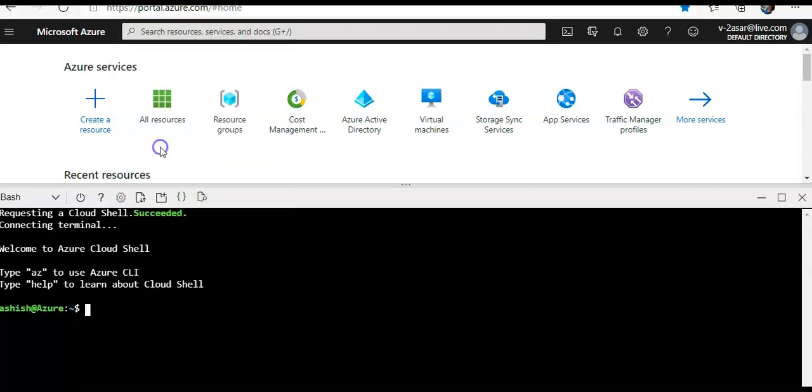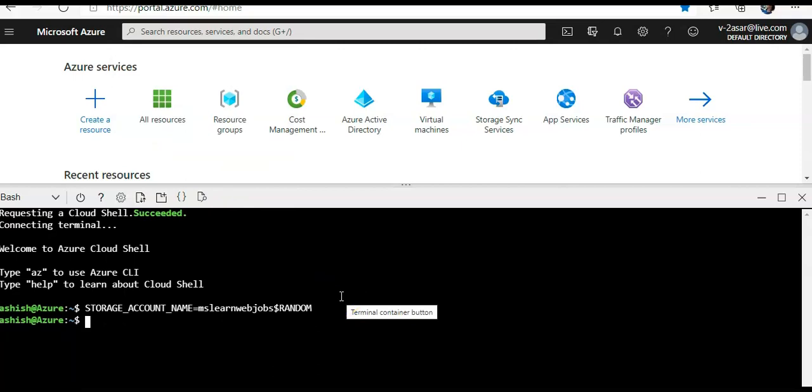Okay, so I will do this. I've stored this in this variable. Now I will use az group create. The name would be mslearn Webjobs, and the location would be East US.